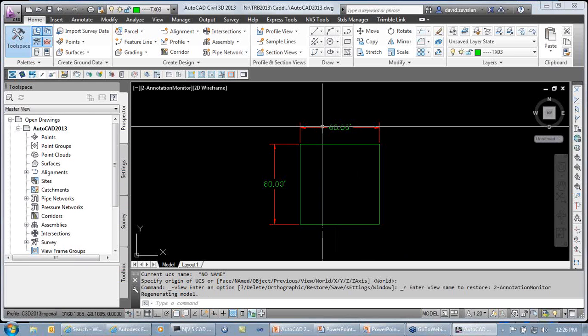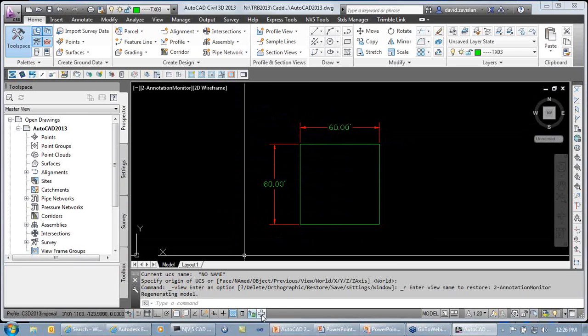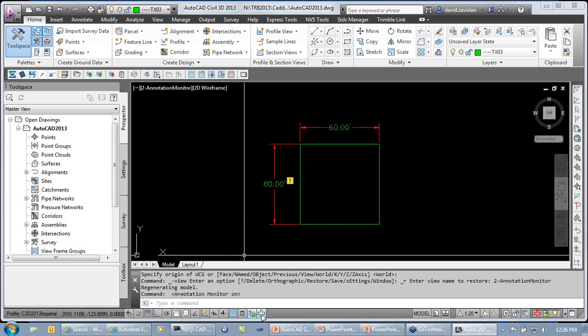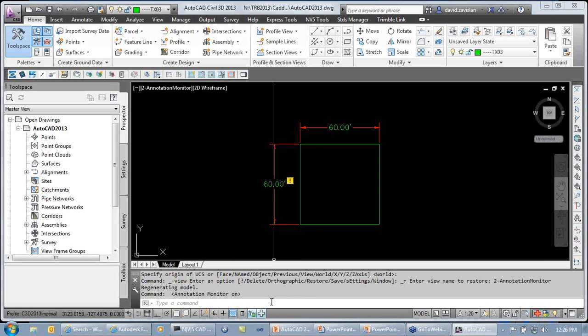What it is, I've got some dimension text here, and that's really what it's going to look at is dimensions. And Annotation Monitor, what it'll do is if I turn that on, and it's this new button, little plus sign here, is it'll show me any dimensions that are no longer linked to the object. So there's a broken reference to my dimensions.